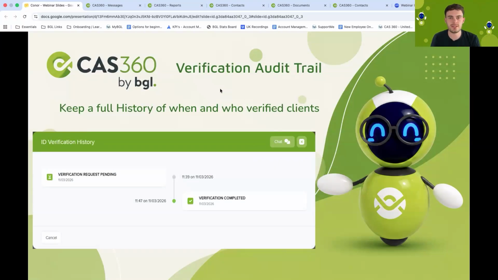Some of the things that go really well with this is our second new update, the verification audit trail, or the verification history. As mentioned earlier, this is going to allow you to keep a full history of who has verified the client, when it has been done, when the request was sent, when it was completed. You'll get dates and times for all of it, thus protecting you as a practice and as an individual. Touch wood, it doesn't happen, but should your client ever say, I didn't do that, I didn't get this, something's gone wrong, this is going to be your cover.